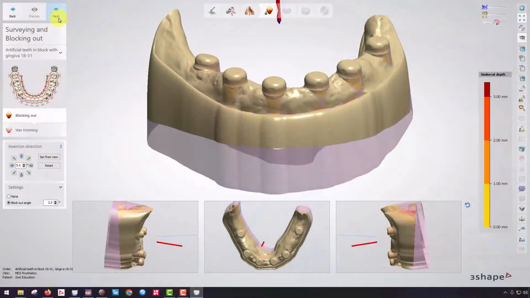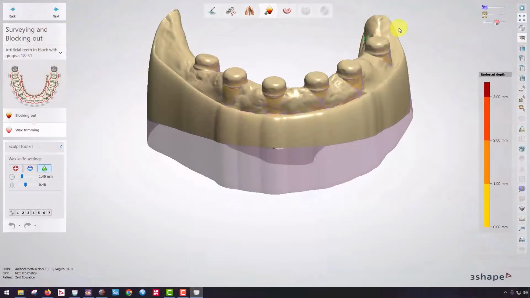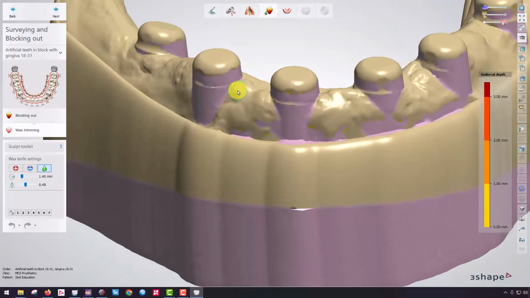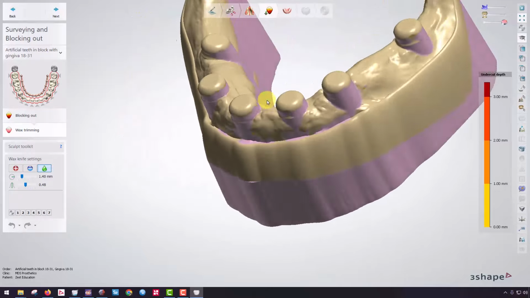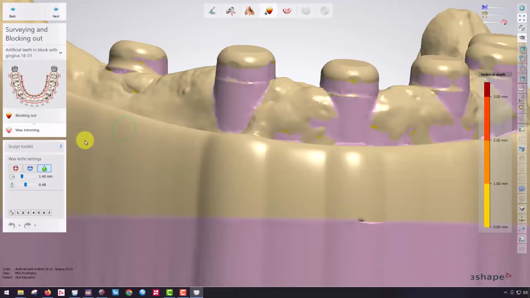So at this point, we're going to click Next. And then we're going to be able to see where our blockout is. If you can't see it fully, bring this little slider all the way across. And everywhere where you see purple, imagine that's a little bit of base plate wax that you're blocking out around the housings or the scan bodies.